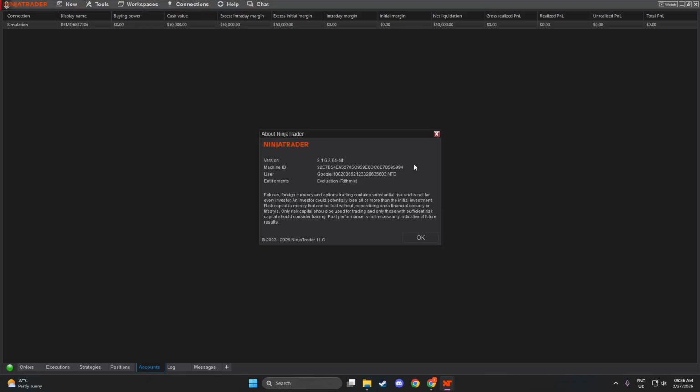That's all there is to it. Open Ninjatrader 8, bring up the Control Center, go to Help, click About, and read the Machine ID under License Information. Once you've recorded it, you're ready to proceed with license activation or any support request that requires it. Keep this ID somewhere secure for future reference.